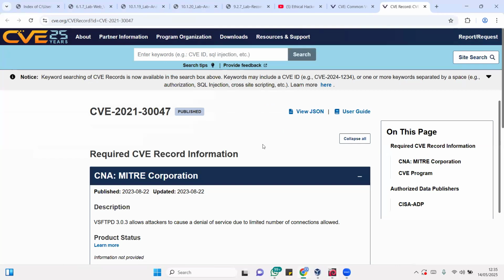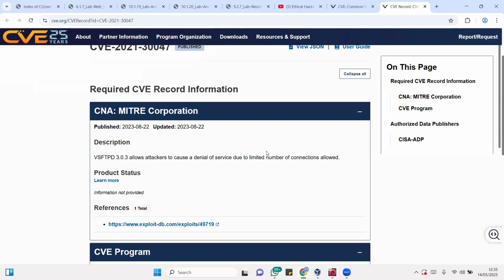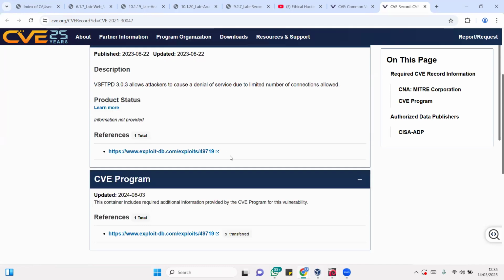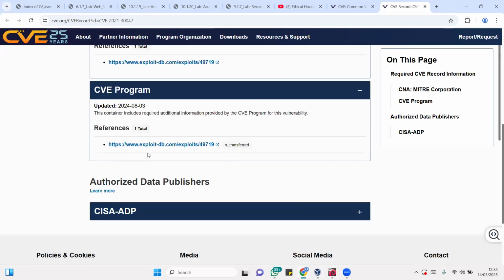If I click here, I'm going to see what the vulnerability is about, what attack is possible with that particular vulnerability, and the reference for it. What it does is that it allows attackers to cause denial of service due to the limited number of connections allowed. So if you have a system that is configured to limit the number of connections it has, that can be exploited. So this is the CVE program.